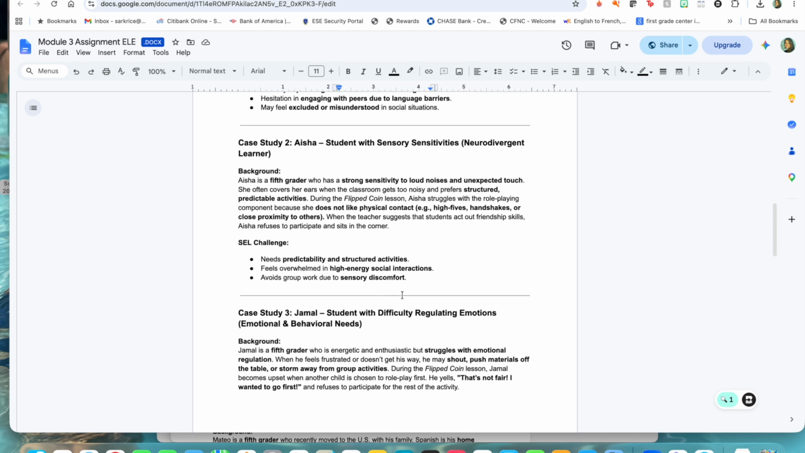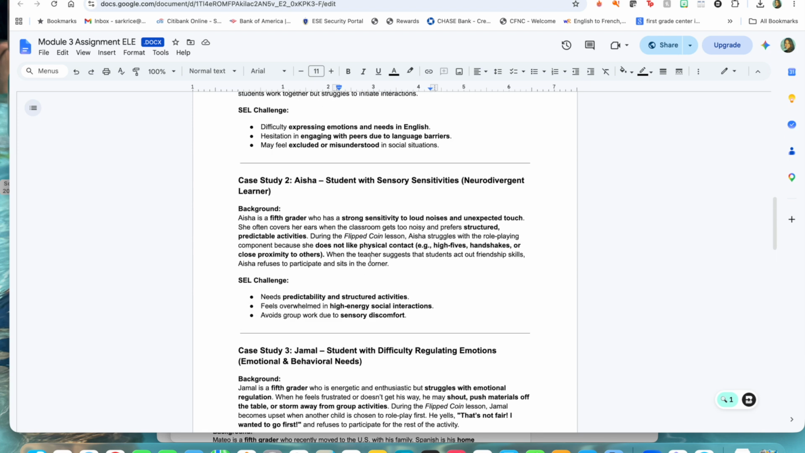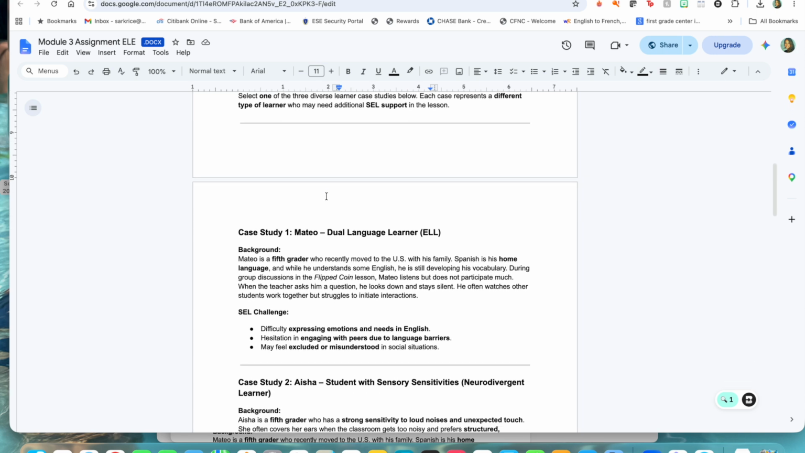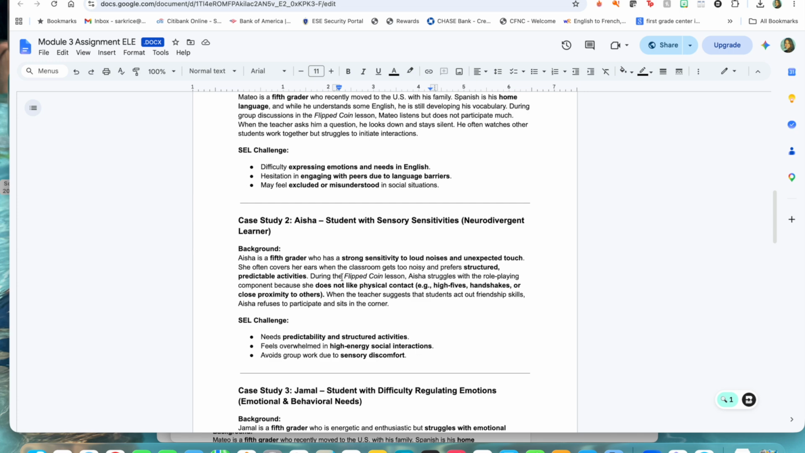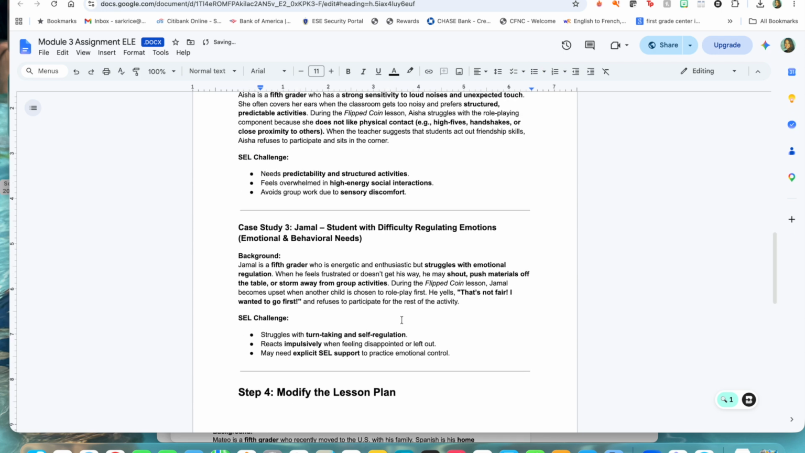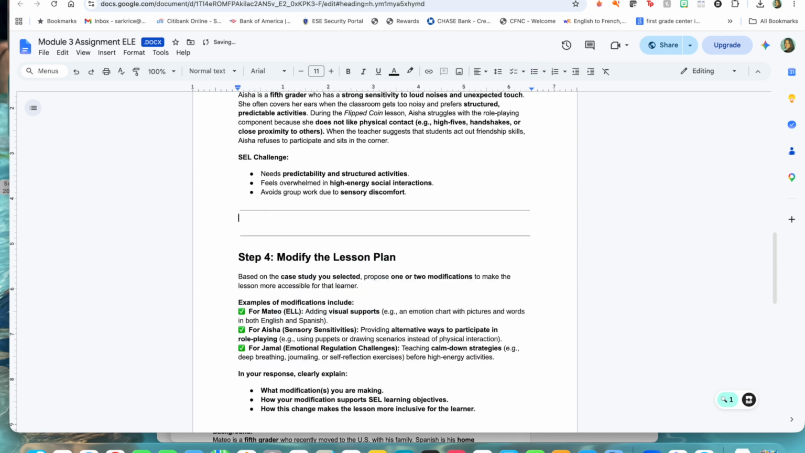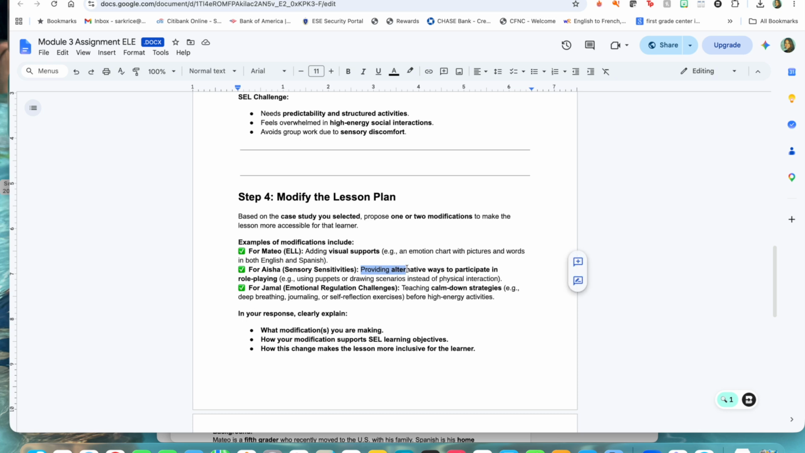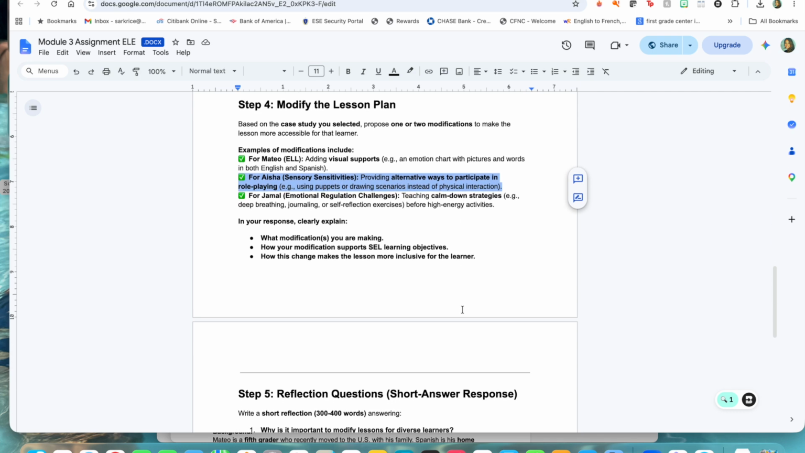So this is a 5th grade, these are all 5th graders. Let's say I'm going to pick Aisha with the sensory needs. So I'm going to delete this and delete this because I'm picking Aisha. And then I'm going to answer the question for Aisha. I'm going to provide alternative ways to participate in role playing. These are just examples of what I could do. Based on the case study selected, 1 or 2 modifications to make the lesson plan accessible. So this is an example of what you could do for Aisha.